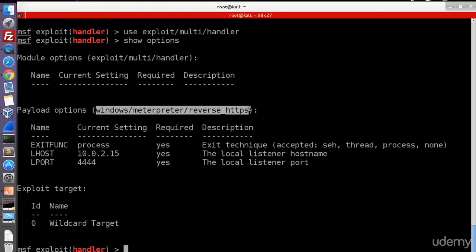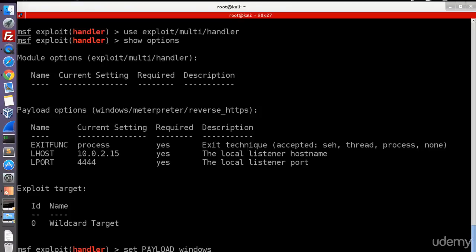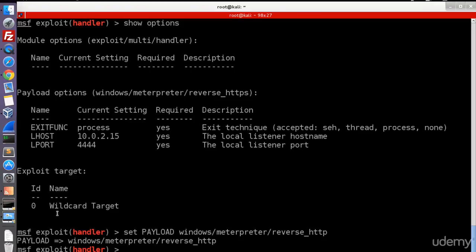So I'm going to set the payload. I'm actually just going to change it to show you how to change the payload, because when you run it for the first time, you're going to have a blank for payloads. Changing the payload is the same no matter what you are doing, even if you're running a different attack. So you just go set payload windows/meterpreter/reverse_http. And we can see that the payload was changed.